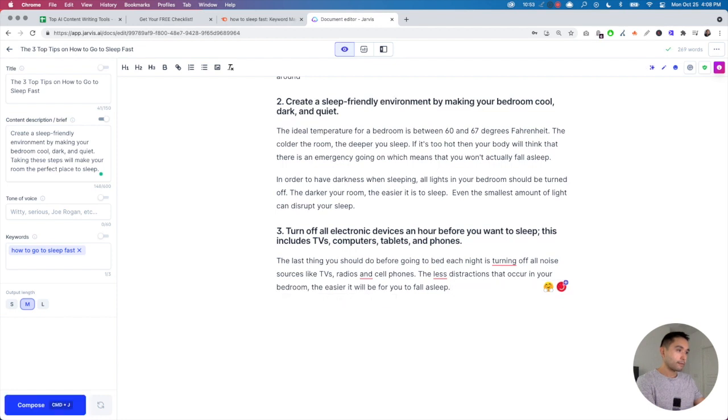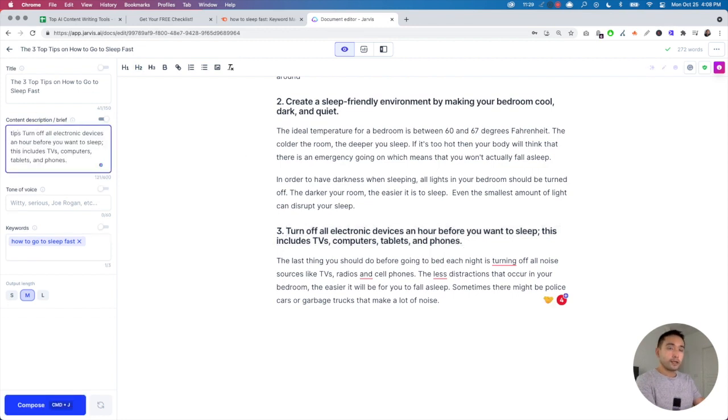Let me delete that. And let's see what else Jarvis can write for this last tip. Let's see. Fall asleep. Sometimes there might be police cars or garbage trucks that make a lot of noise. Oops, noise. Okay, and I'm actually going to tips on turning off all electronic devices. Actually, I'm gonna delete that.